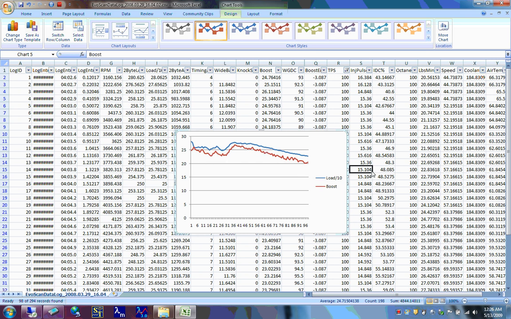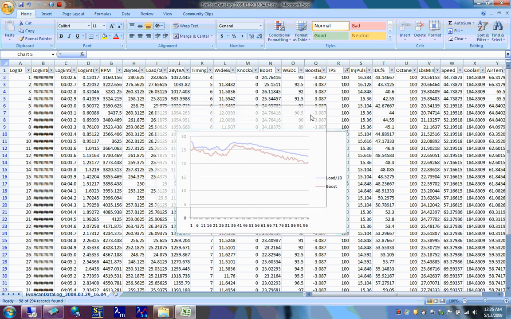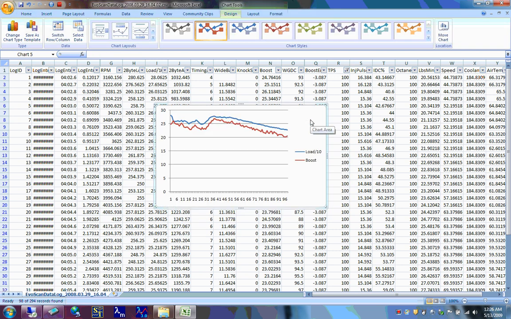So this is another great point to try to identify possible boost leaks. Again, this won't apply to you if you're not logging boost, but hey, it's a great thing to do if you're going to be tuning your car significantly, making a lot of adjustments with boost.